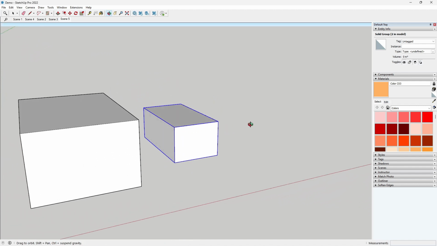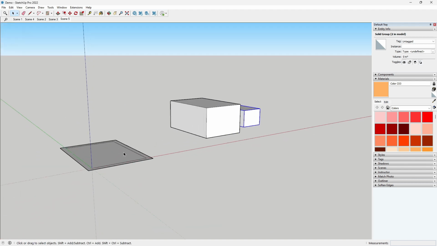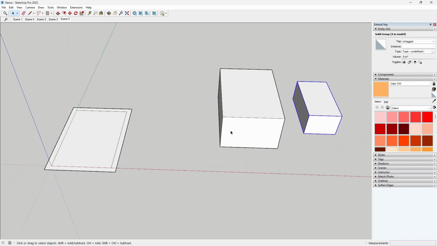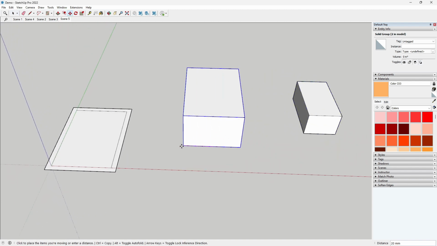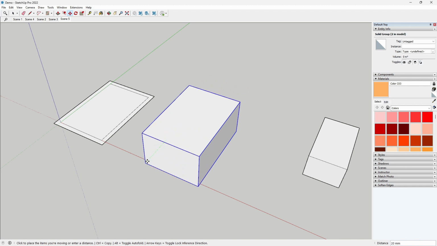With the Offset, Move, and Scale tools, you can fine-tune your models and add intricate details effortlessly. These tools are essential for transforming basic shapes into complex, polished designs. Let us practice together with a simple 3D model.